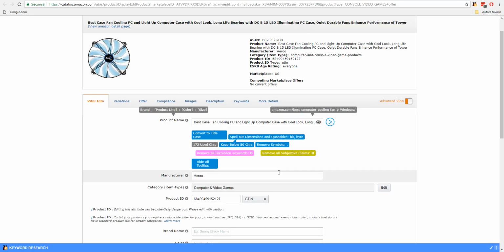Now that we're in the main part of the Vital Info tab, we can see that the product's name field has some extra bubbles floating around it. These are recommendations that River Cleaner is offering to optimize your listing. Above the product name is a gray box filled with a product name guide that you can follow. The other gray bubble shows how many characters you have used.